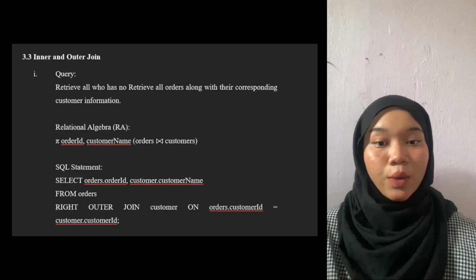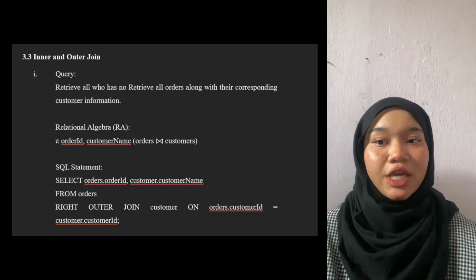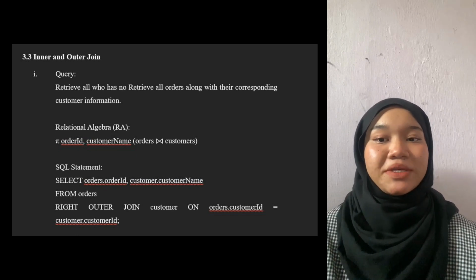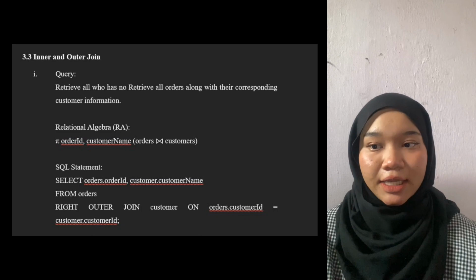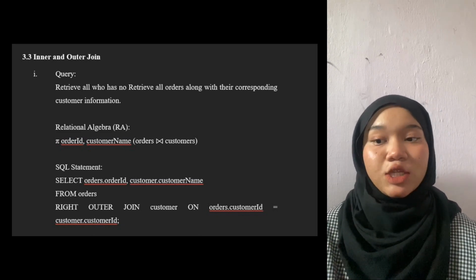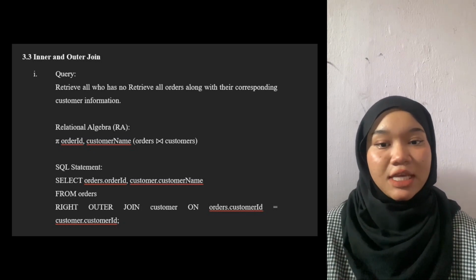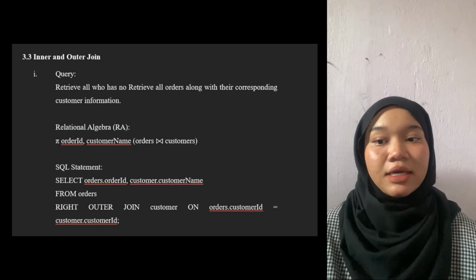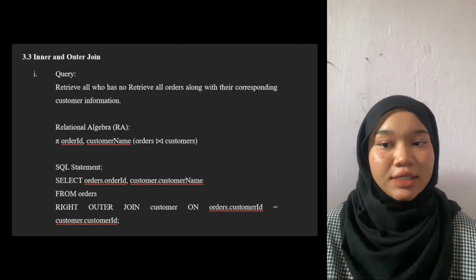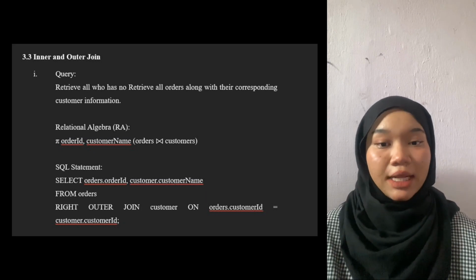Thank you. I will explain the inner and outer join. For question 1, the projection operator is used to specify the attributes to be selected. We want to retrieve the order ID from the orders table and the customer name from the customer table. The join operator is used to join the orders and customer tables based on the condition orders.customer ID equal to customer.customer ID.